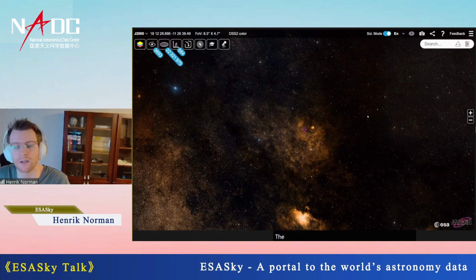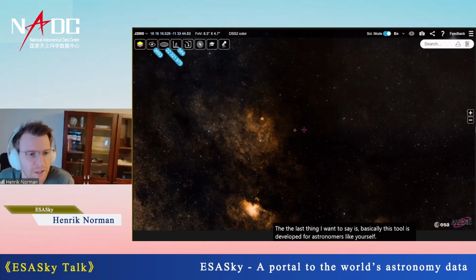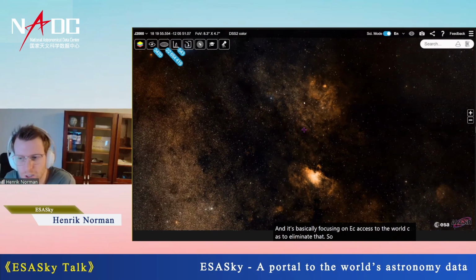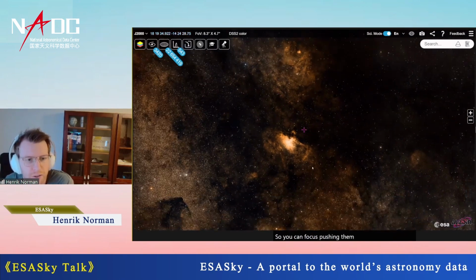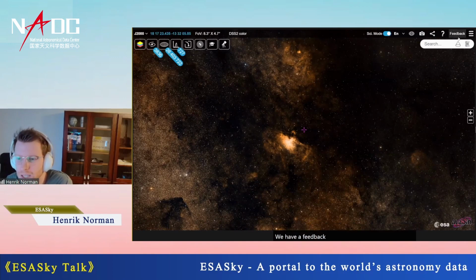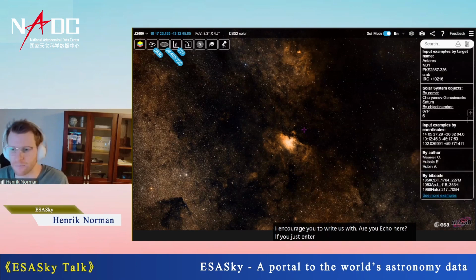And the last thing I want to say is basically this tool is developed for astronomers like yourselves. And it's basically focusing on easy access to the world's astronomy data, so you can focus on pushing the bounds of astronomical knowledge. And I encourage you to try it out. In case you have any problems, we have a feedback button. In case you want to ask for specific features, I encourage you to write to us with our user echo here. If you just enter the feedback there.